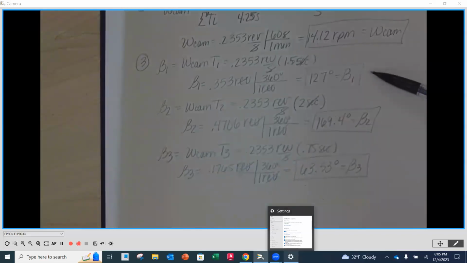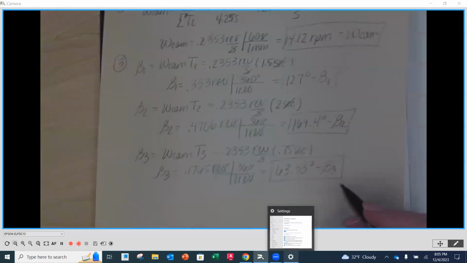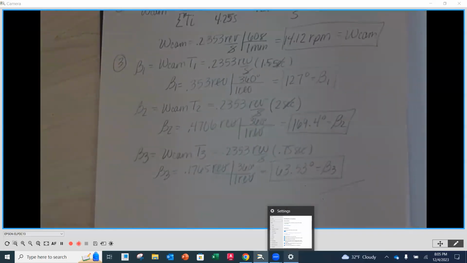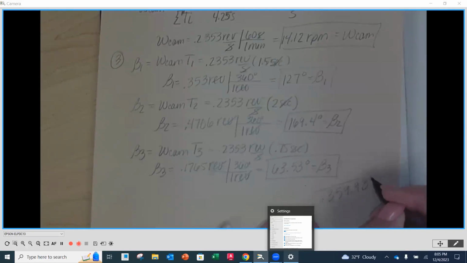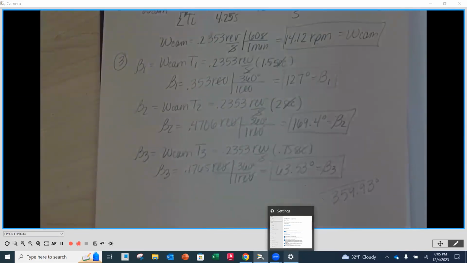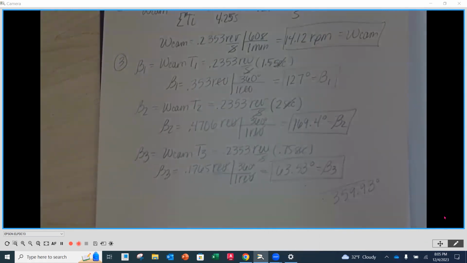So now we should be able to add up these three to get 360, or very close to that. 127, plus 169.4, plus 63.53. Pretty close, so 359.93 degrees. If you add up my numbers that I rounded, is anybody closer to that or right on? Pretty close. Okay, questions so far?